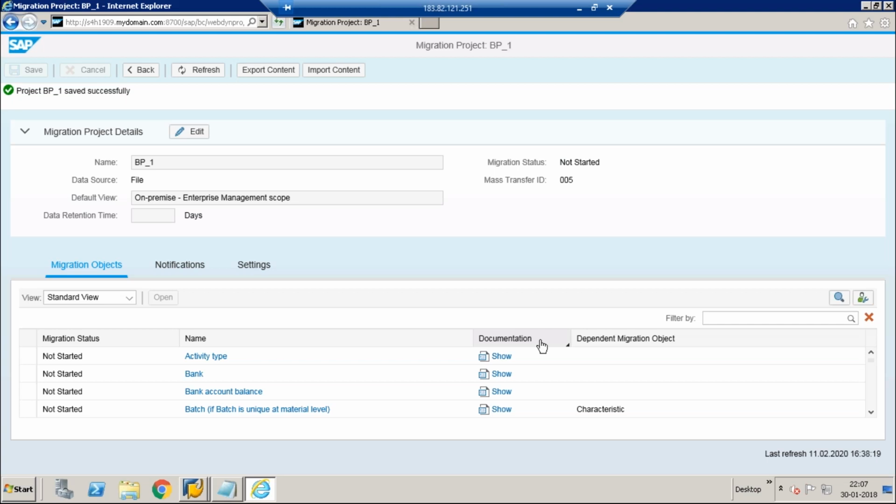So what I'm doing, I created one project and this is my project name, BP underscore one. The moment I save this, the migration object has come here, your migration object and on-premise version, enterprise scope, and you have a transaction ID. So just see the objects. What is the object you want to migrate? Assume that I want to go for customer migration.